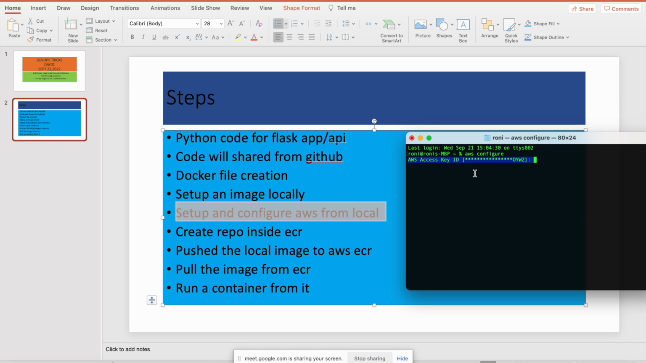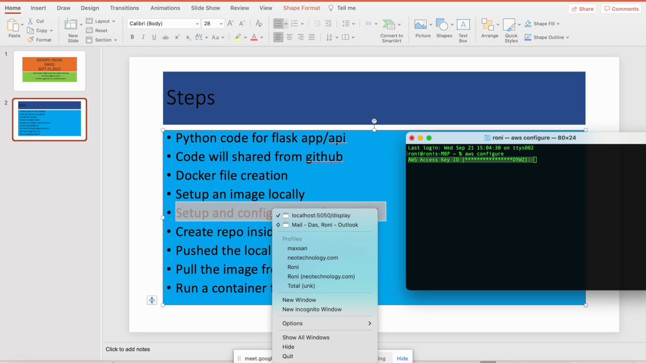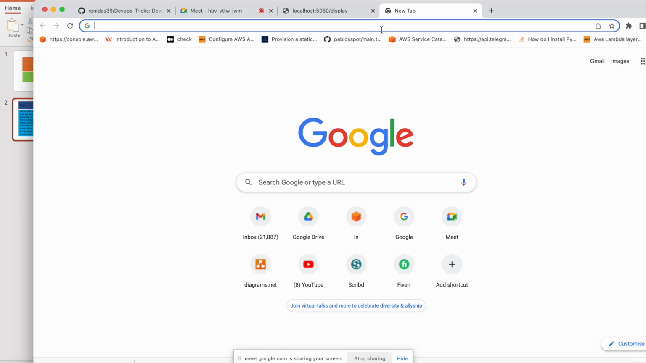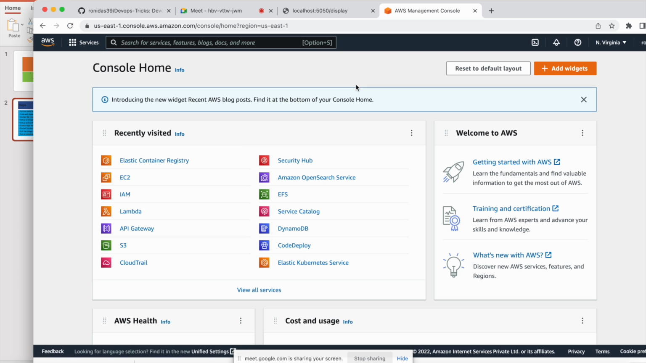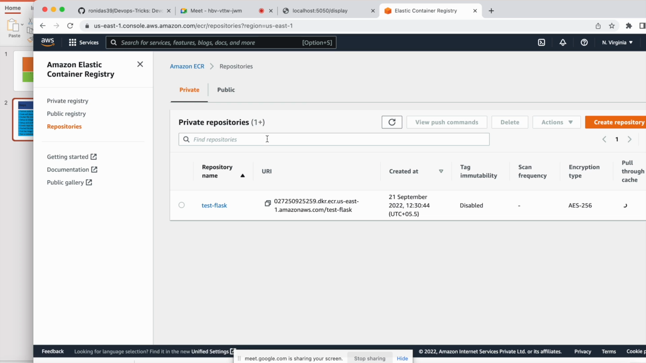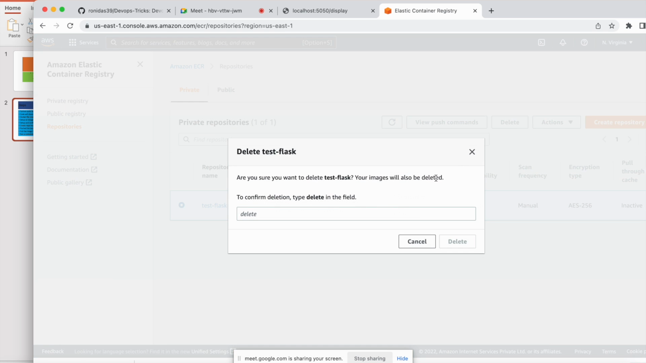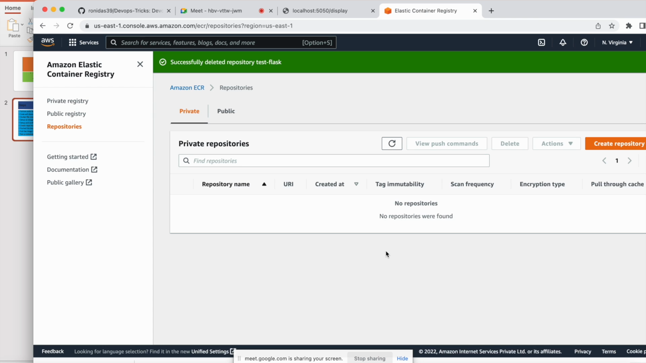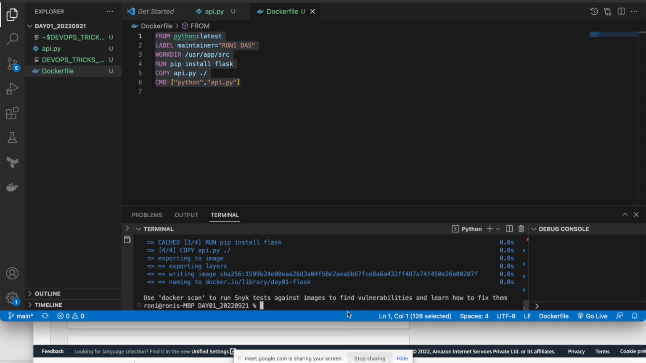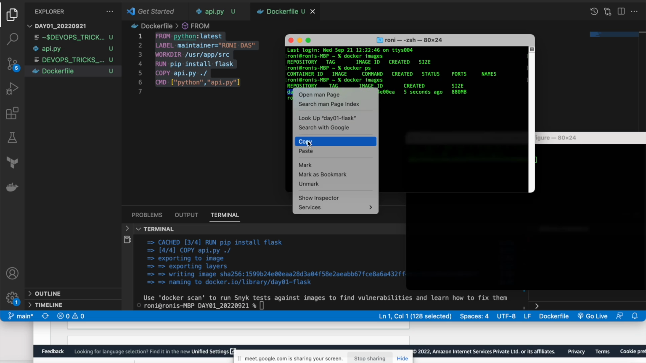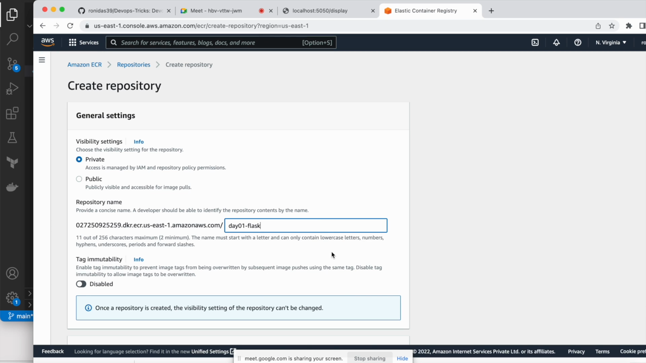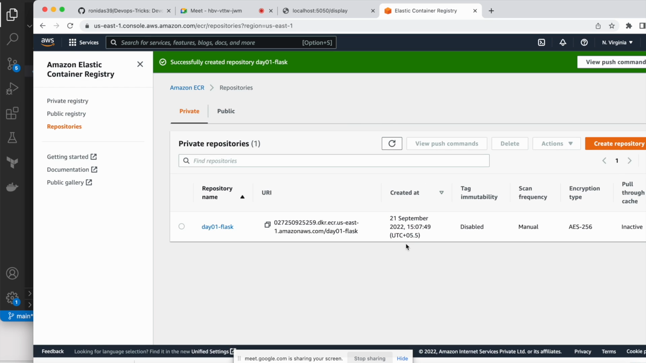Okay, so now the next thing is to create a repo inside ECR. So I will go ahead and open my AWS account, console.aws. Let me open my AWS. Elastic Container Registry is available here. I have already created a repository, so I'll just delete everything here, because I'm going to do everything fresh. So, create a repository. I'll give the same repository name, day 01 Flask. I'll go ahead and give this name, and after that I'll create the repository. So repository creation is done.